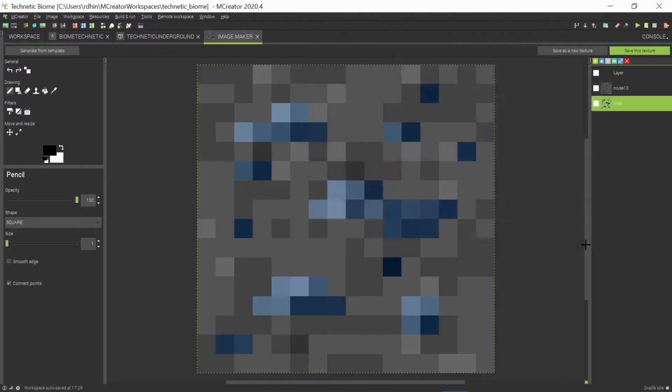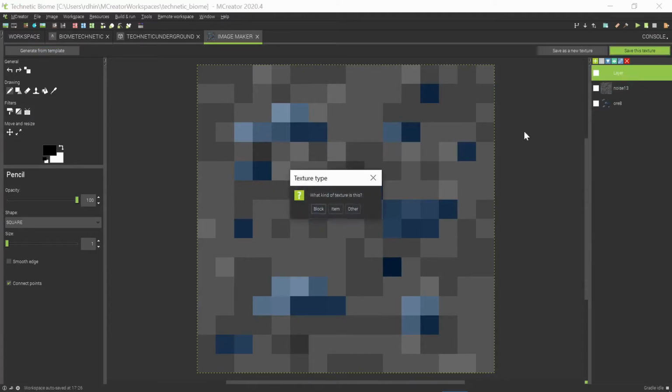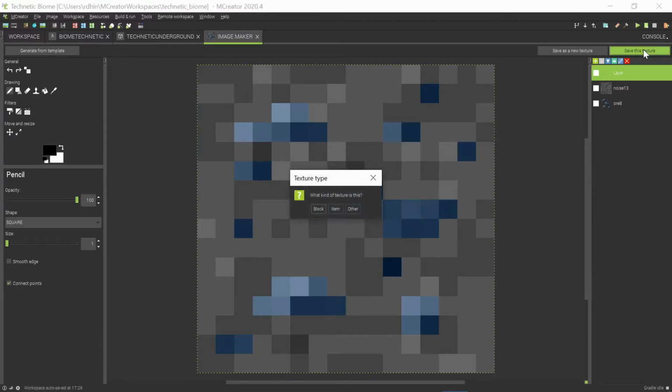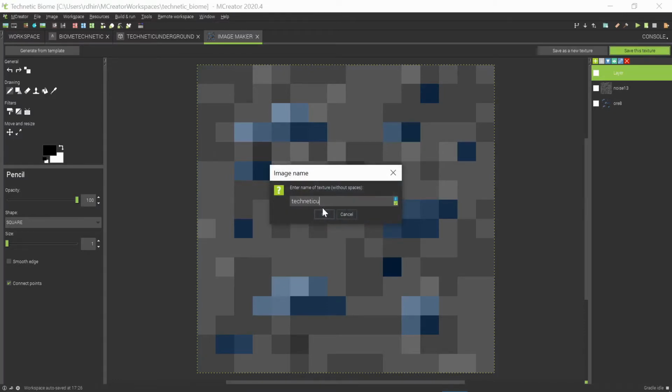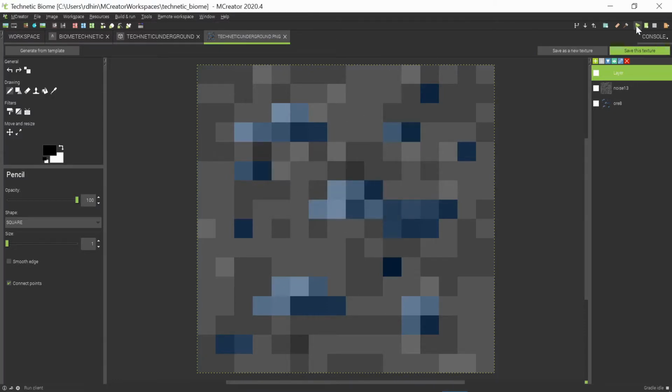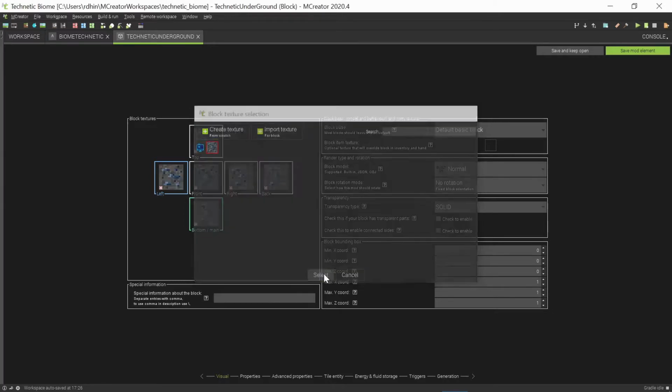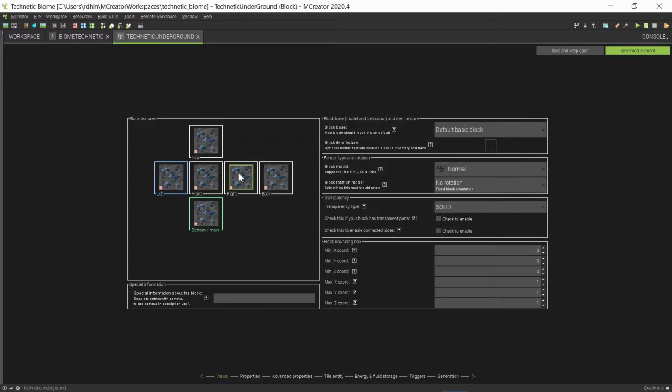So now you can create, or save this texture. It's a block. I guess I can call this Technetic Underground. Okay, we can do that. So it's a block. There. Now we have a block of our own. Now when we go to our block texture, we'll have a new option here, which will be our texture. As you can see, this is now our defaulted section.